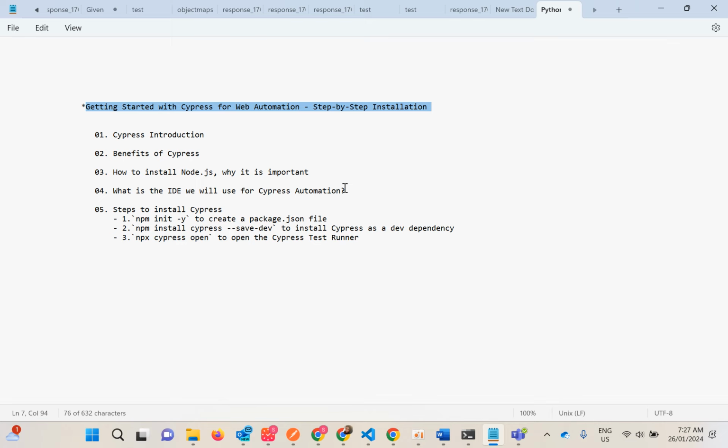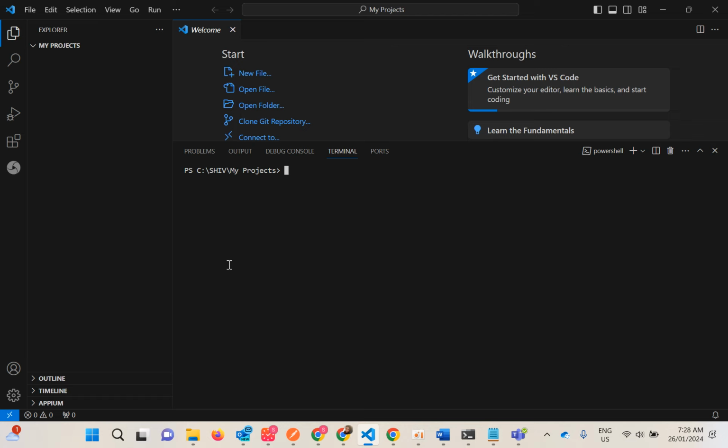There are extensions specifically designed for Cypress, and it has a built-in terminal. I already installed Visual Studio Code on my machine, and you can see the UI of Visual Studio Code. There is this built-in terminal, and it allows you to run commands and scripts directly within the editor. This is convenient for running Cypress commands, executing tests, and viewing results without switching to a separate terminal window.